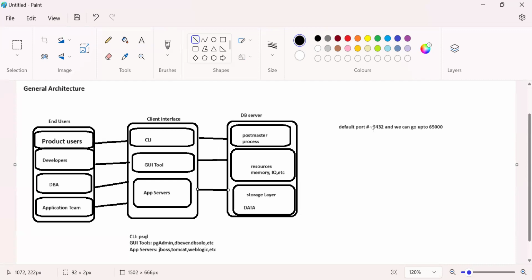And the default port number for the PostgreSQL database server is 5432, and we can go up to 65,000. So what does the database server contain? It contains the postmaster process and the compute resources such as memory, IO, CPU, etc. And again, a storage layer where the data is stored. And in the storage layer, we have a directory called the data directory. So here, the postmaster process is similar to the PMON process in the Oracle database.